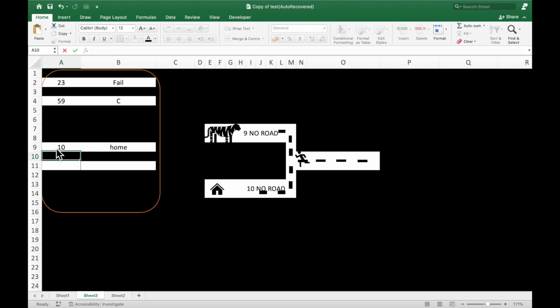If cell A9 is equal to 10, the path has gone to home. If A9 is equal to 9, then the path has gone to tiger.